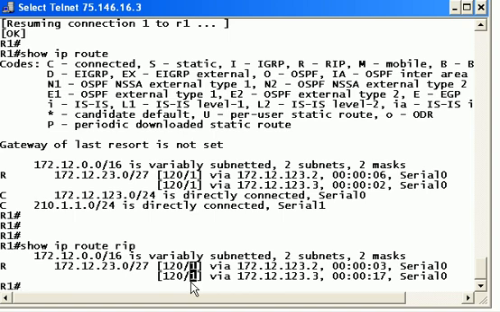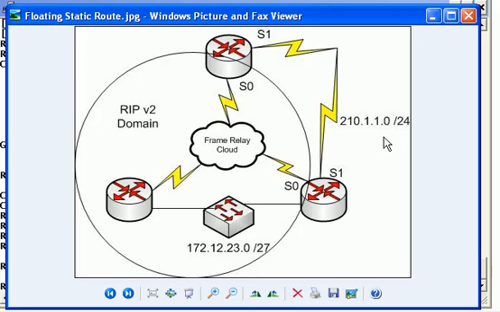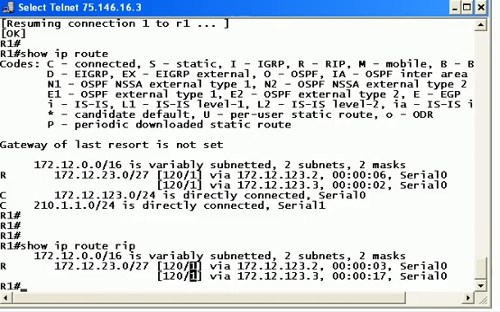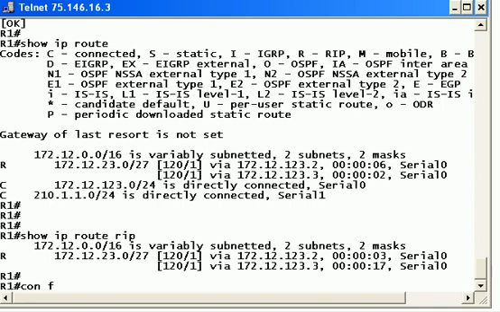So we're seeing what we expect to see here so far, but now going back to the diagram, we want to bring in the 210.110 link, but we only want to use it as a backup. But we can't run a routing protocol over it, and if we can't use dynamic routing, that does kind of narrow it down to static routing. So that's what we'll do now and configure a static route.